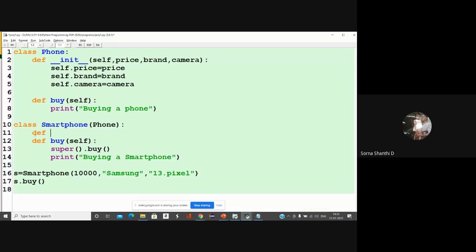Whenever I define a constructor within my child class, what actually happens is my parent class constructors and attributes will not be inherited by my child class. I hope it's understandable. I'm repeating it again: whenever I define a constructor within my child class. Smartphone is my child class, and I'm defining a constructor within it. This means I am trying to add extra attributes into my child class.